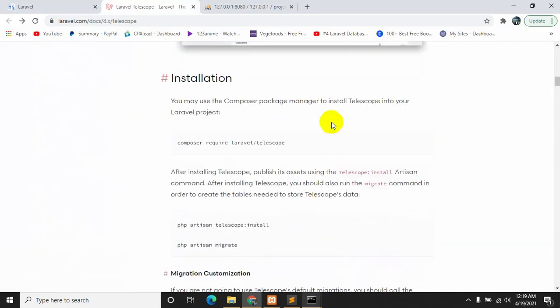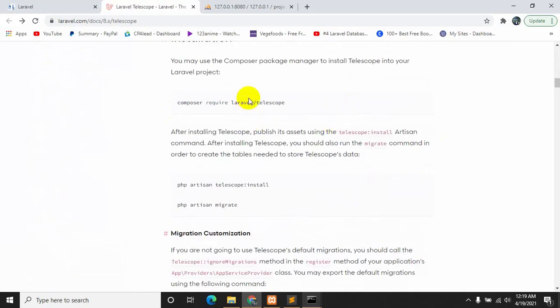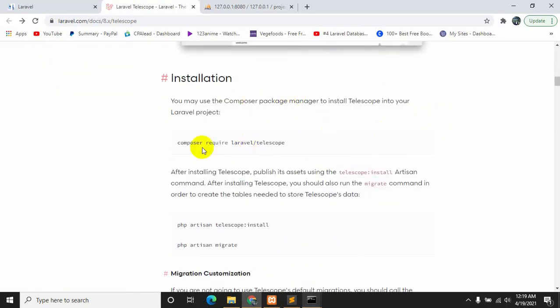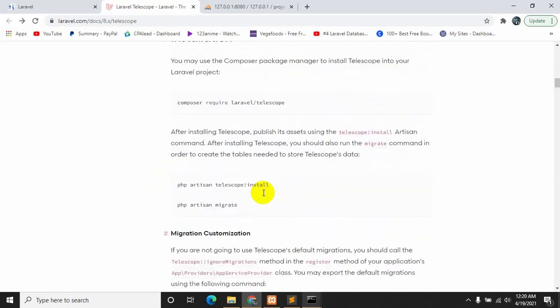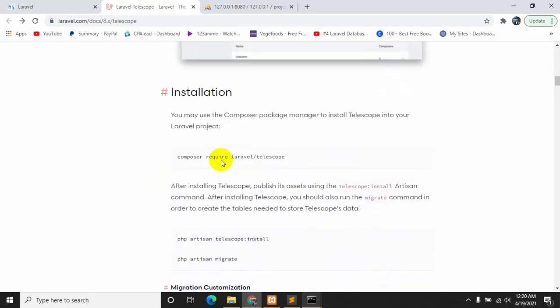So now let's talk about the installation part. We need to write a few commands to install Laravel Telescope. First command is composer require laravel/telescope. Then this command, php artisan telescope:install, and then we need to migrate it, php artisan migrate. After this we just need to change a little bit in our code, which is really easy.